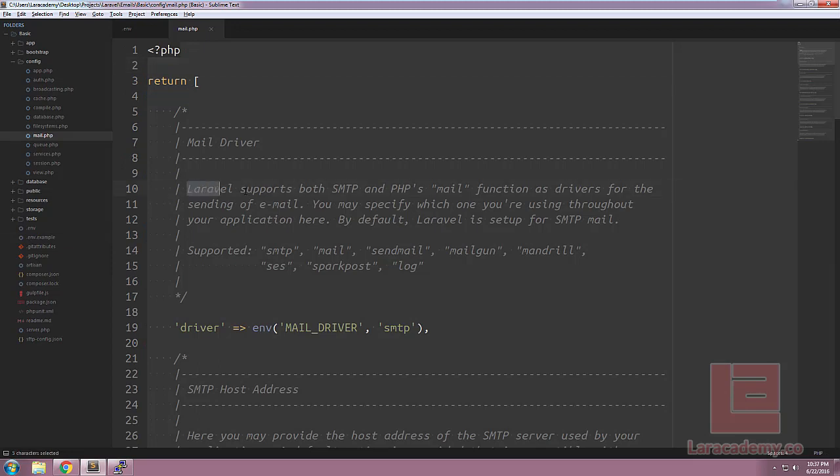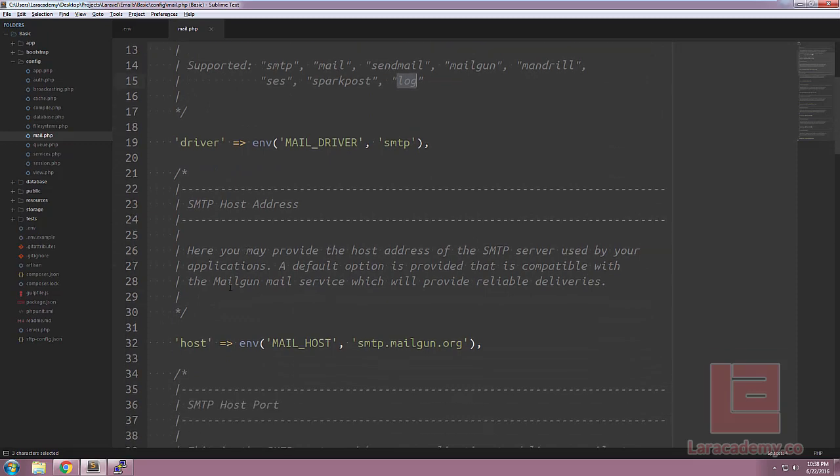Now by default, Laravel supports a number of different mail functions such as SMTP, mail, sendmail, there's Mailgun, Mandrill, and then there's a whole bunch of other options here. By default, it's set up for SMTP, but we're going to be checking out the log feature.